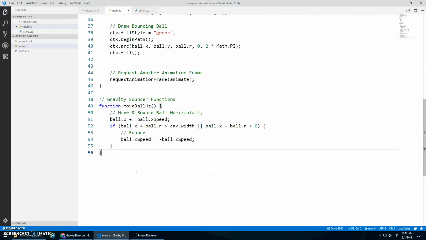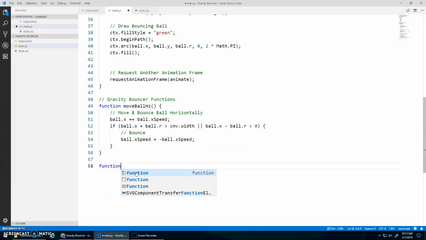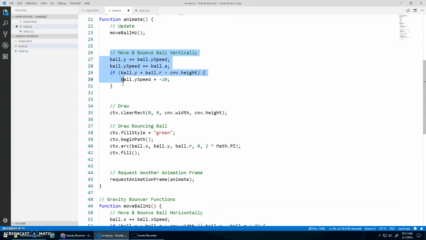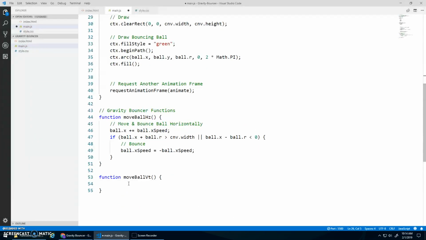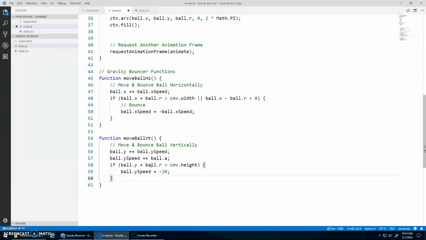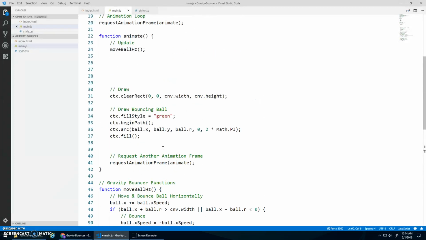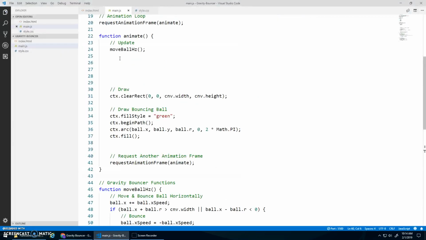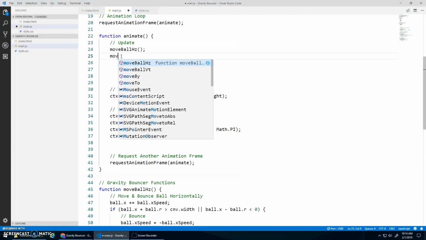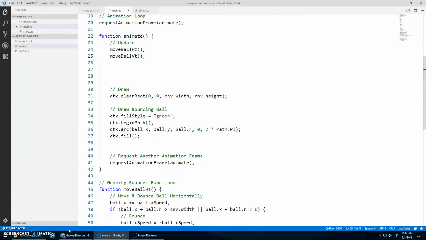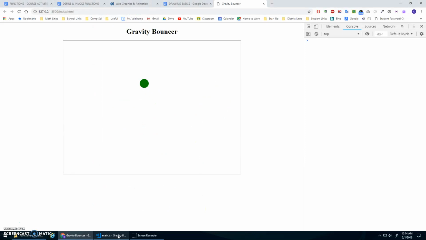All right, we can also do that with moveBallVertically, like so. I'll take this code here and put it in there. Shift-Alt-F to do some tabbing properly. If I save this now, you can see, okay, it has the horizontal but not the vertical because I need to call the moveBallVertically function. And now it should be back to the full functionality. Awesome.